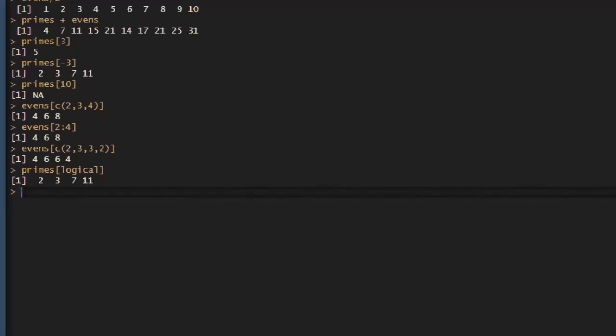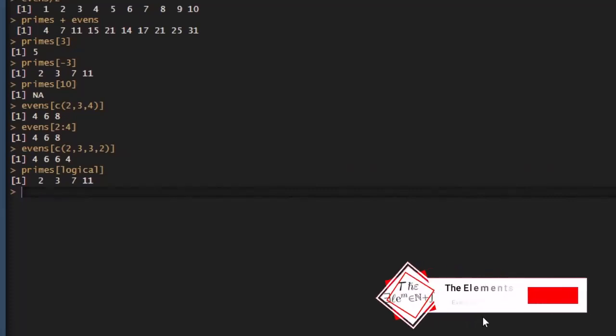Play around with vectors on your own and try some of the different commands that are at the bottom of the tutorial for you.